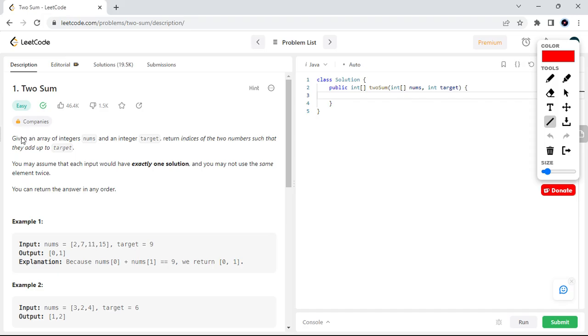You have been given a description: given an array of integers nums and an integer target. We have to return the indices of the two numbers such that they add up to the target. So, for example, nums equals 2, 7, 11, 15. We have been given an array and also a target.